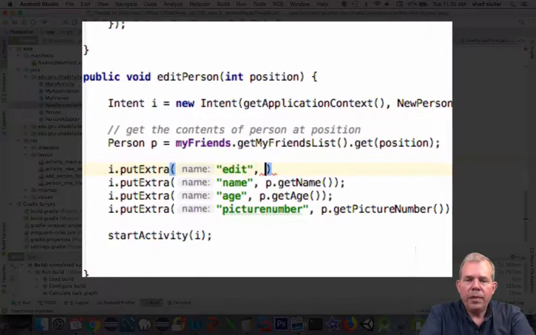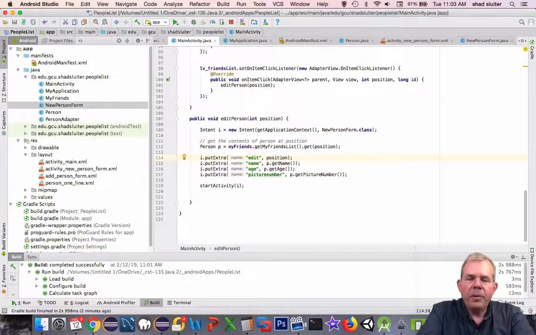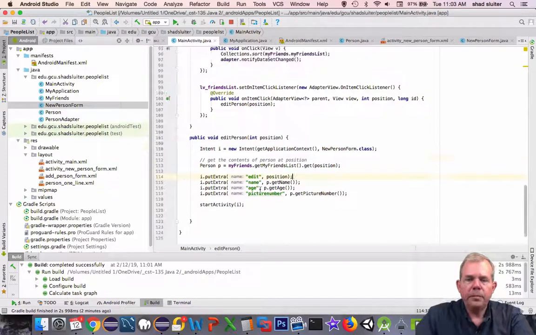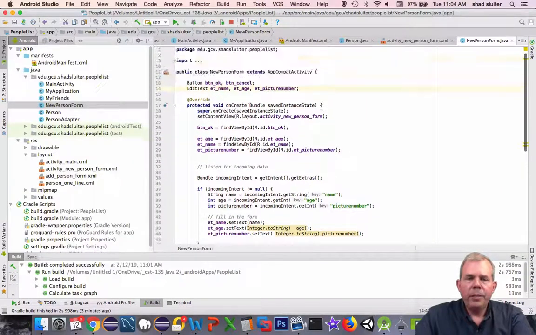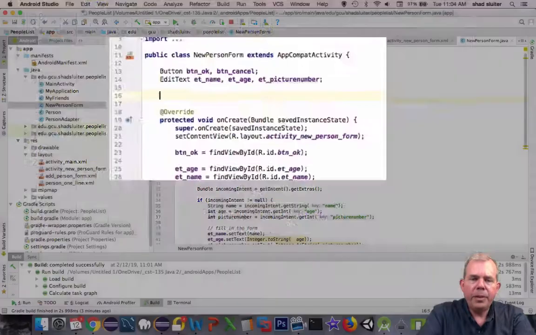And I'm going to give it the number P, so let's send it the position. That will let us know that the position was clicked from the user here. So we're going to have to capture a position number on the other end. So let's go over to new user form, and we'll capture that. The first thing I should do is probably create a variable to capture that position.